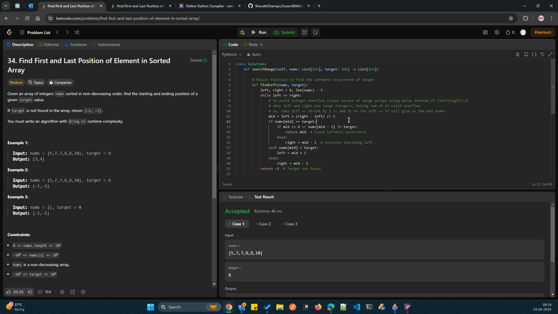But the thing here is, let's say the array is too large, and we are in the end stage, say at indices 9 and 10. If I add these numbers, this might cause an integer overflow. If there are two big integers and you sum them up, it will go beyond the limit, and it might cause an integer overflow. So what we can do is find the difference between them.